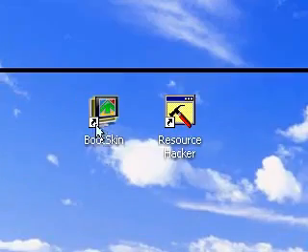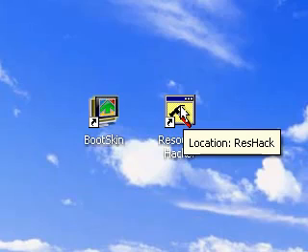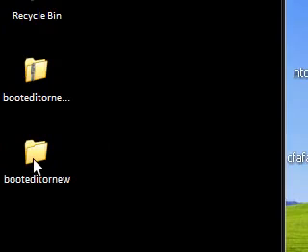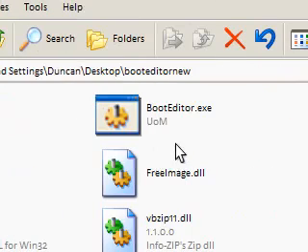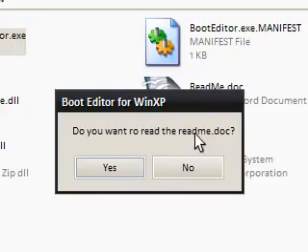So that's two ways here. That's downloading your own and editing just a little bit of the boot screen. Now there is another one called BootEditor. This is one I've been using. I'm just going to double click it and show you. It says booteditor.exe. Just going to double click that. Do you want to read the readme doc?